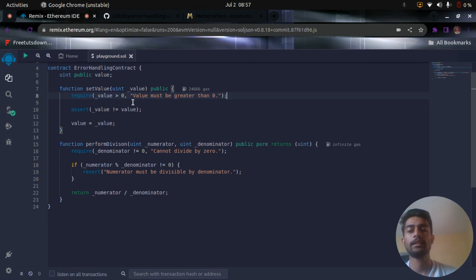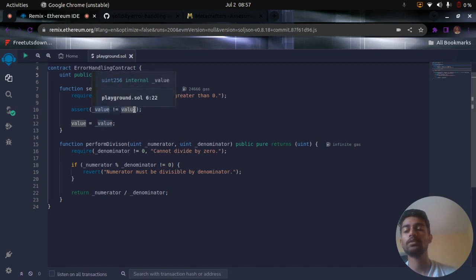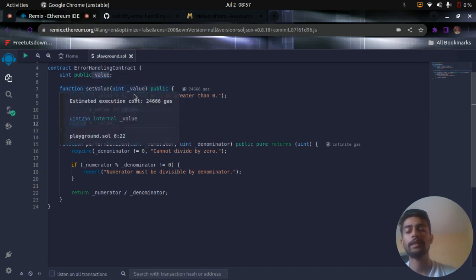And if this is true, then it will go to assert, and assert will check the condition that the previous value is not equal to the new value. If it is equal to the new value, then it will not go further, it will stop at this place. And if it is not equal, it will go on and set the value equal to the value given by the person.